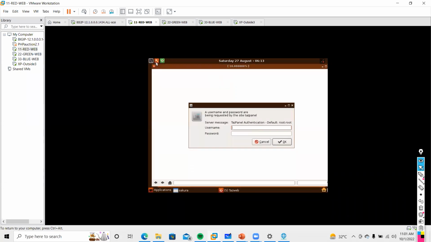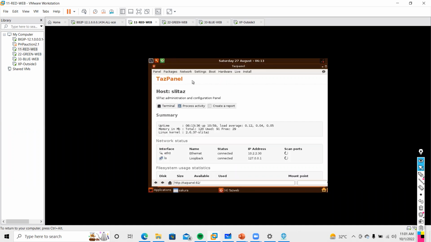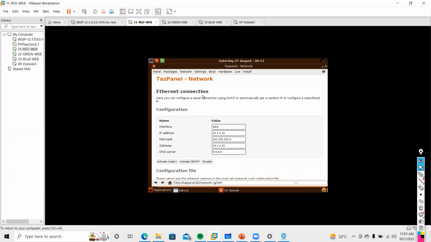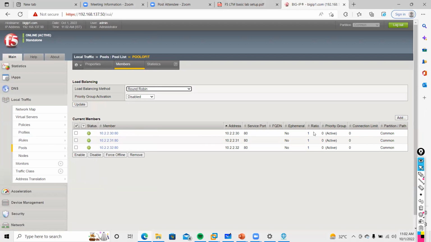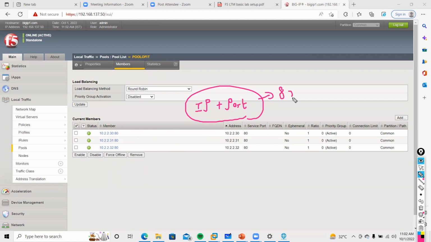Then you click on this, network, Ethernet. It will take your IP addresses. So that is why, guys, it's coming here, right? The same IP which I've given here, I've configured here. This is my pool member. So pool member is nothing, it's a collection of IP plus service port. Port number is 80 because red, green, blue servers are my HTTP based application.